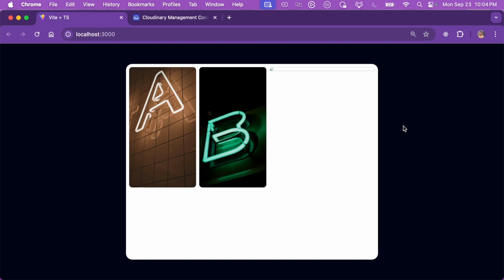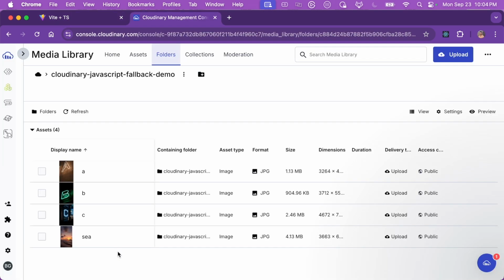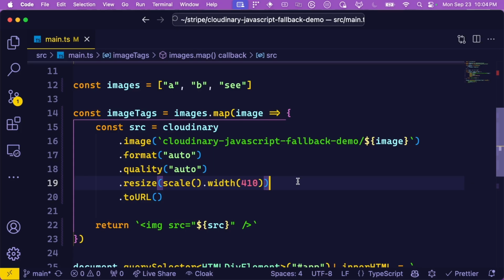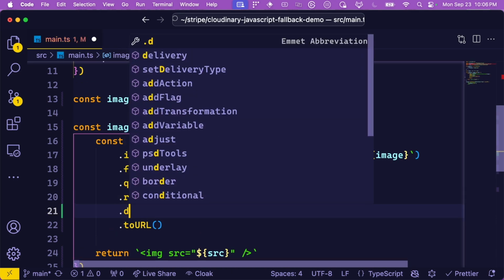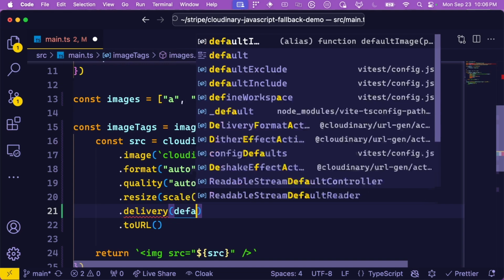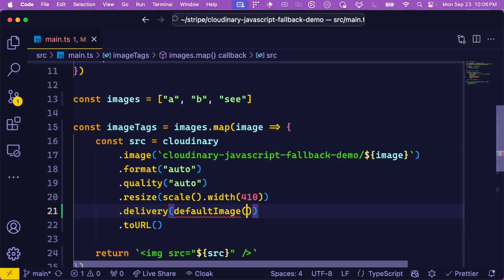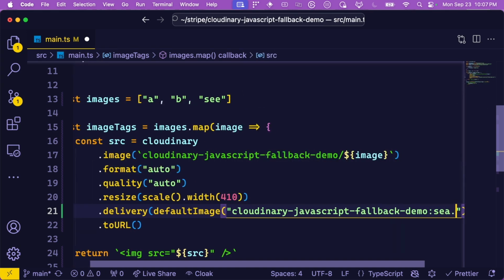Let's go to our media library and upload a default image. As you can see in my media library here, I've uploaded SEA as a default image for anything that doesn't load properly. We can go back to the code here and instruct Cloudinary to deliver the default image if the original image isn't present. First, we chain on the delivery method, and then we tell it what default image we want it to deliver. As we showed before, we're going to use the sea.jpg image in our Cloudinary media library.